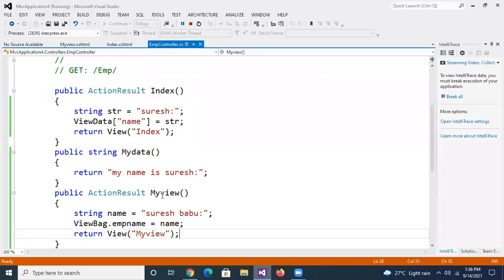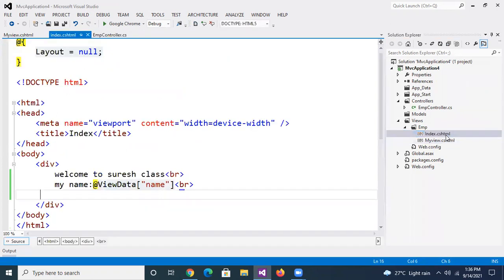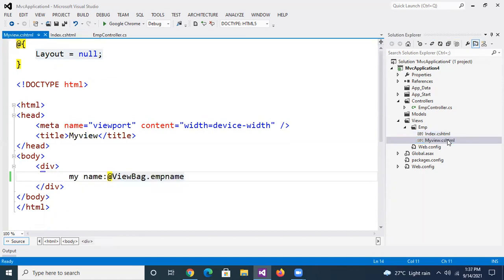Understand? So this is another controller action. If I use another method, I have to create one more view, that means one more index.cshtml file. Observe here: for every action result, I require a .cshtml page. This is for the index method, and this is for the my view method. Got my point?